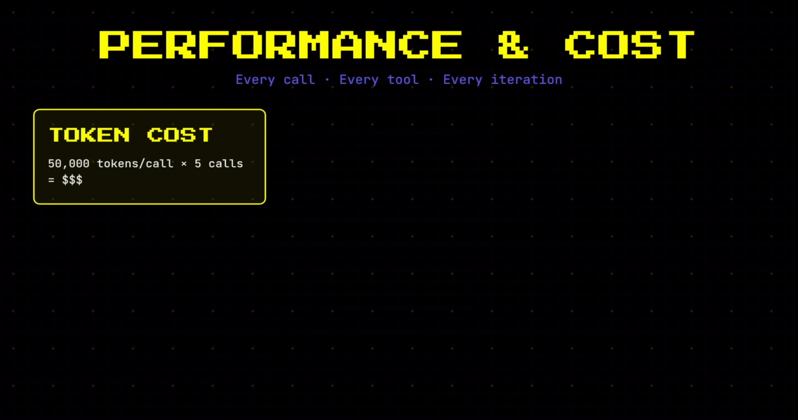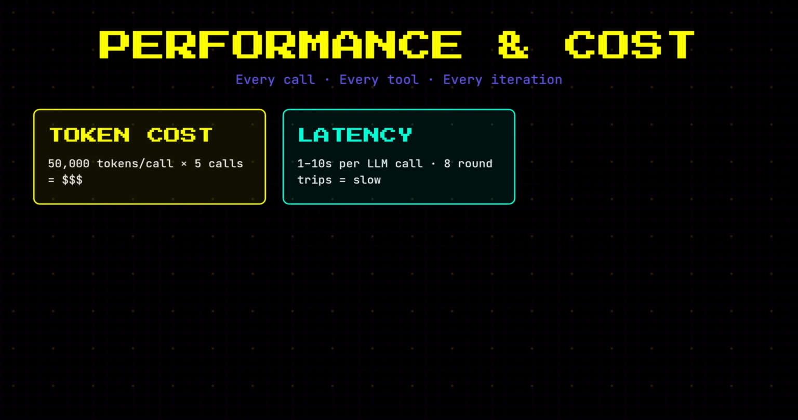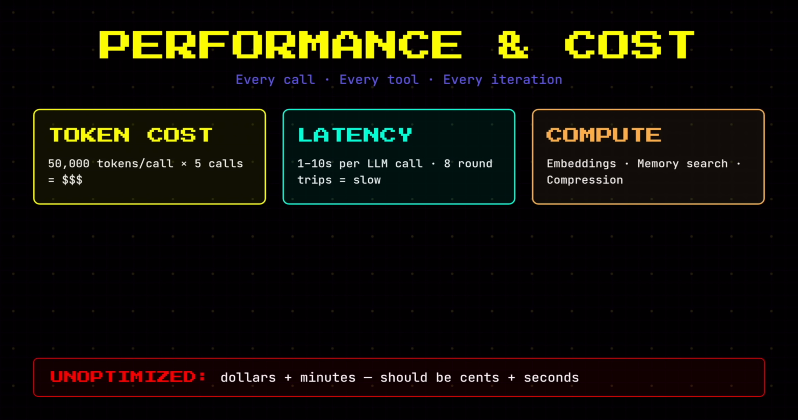Token cost. You pay per token, both input and output. An agent that sends 50,000 tokens of context on every LLM call is burning money on every iteration. Latency. Each LLM call takes 1 to 10 seconds. Each tool call adds more. An agent that makes 8 round trips takes dramatically longer than one that makes 3. And compute. Embedding generation, memory search, context compression, all of these consume server resources.